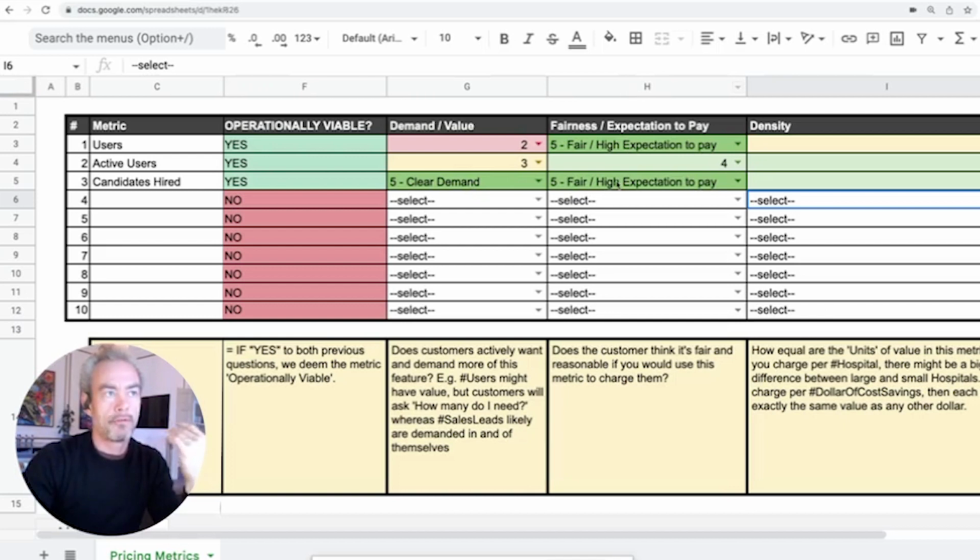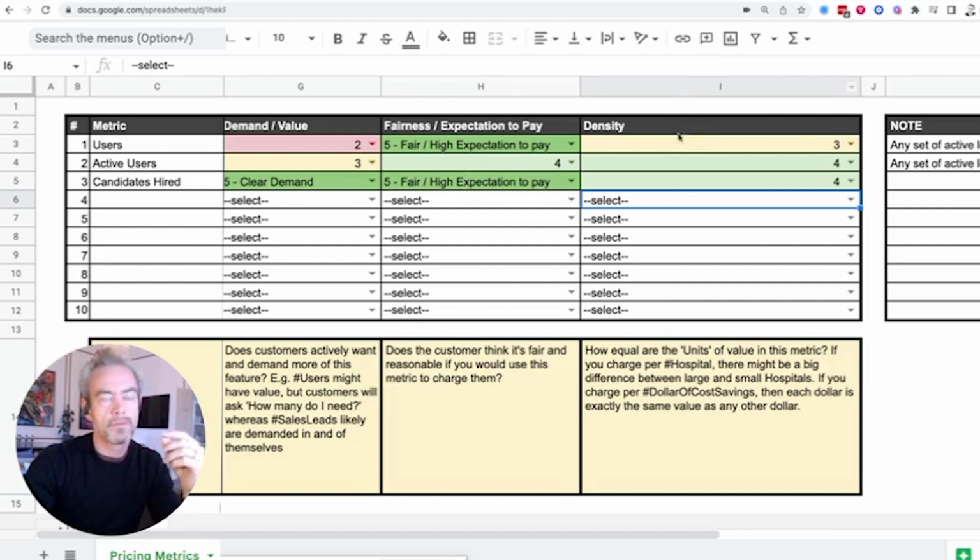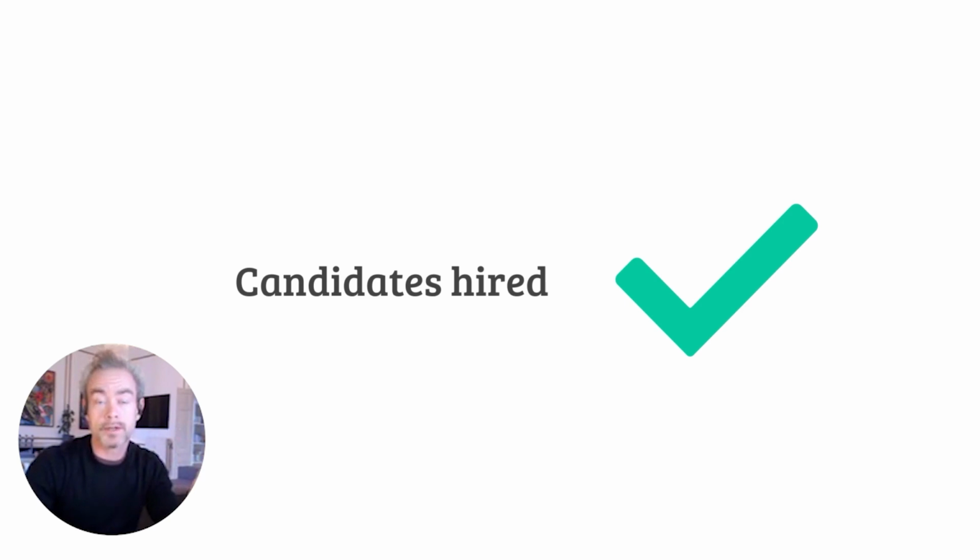Is there a clear fairness expectation to pay winner? Well, users have a high score. They all have a high score, right? So not really. They're on equal footing there, but none of them are disqualified because of this aspect. What about density? None of them knocks it out of the park, but they have good or medium, all of them. But across, it seems that with the choices I just made for candidates hired, that would be the clear winner here, right?